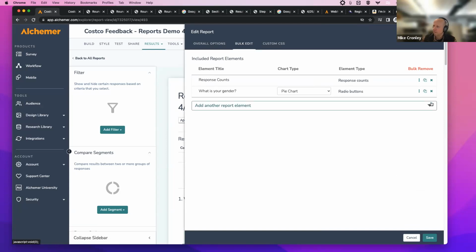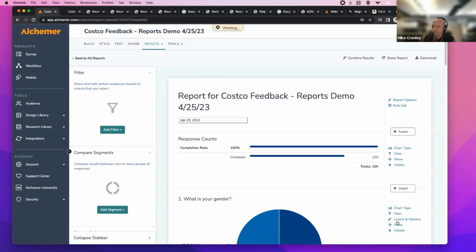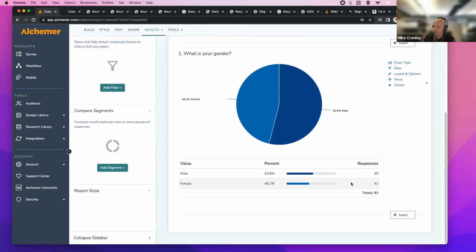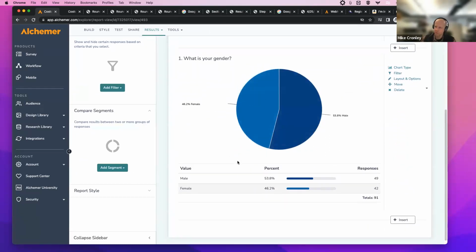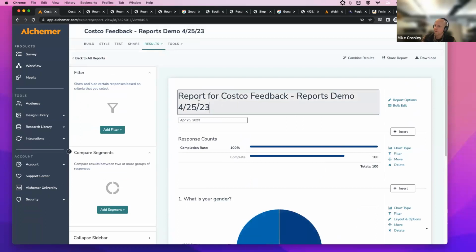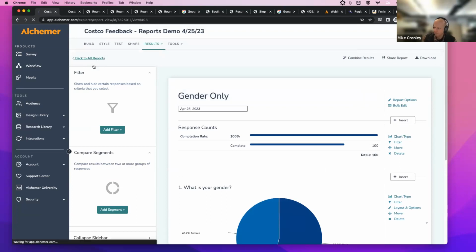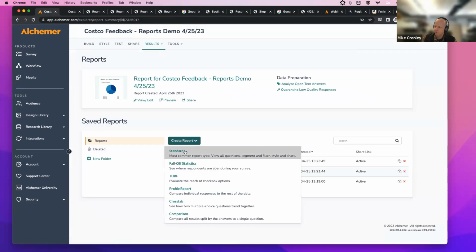So I'm just deleting, oops, I went too far. But you get the idea that this report is really focused on this one thing, and that cleans out all the other ones. So that's another one. And this one is gender only, for example. Save. Great. Now I go back in and do another one.